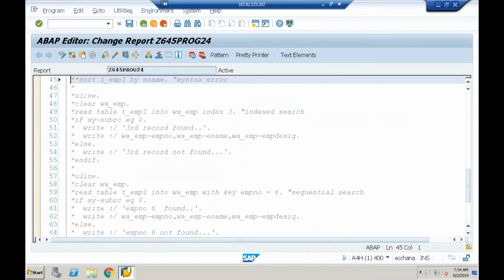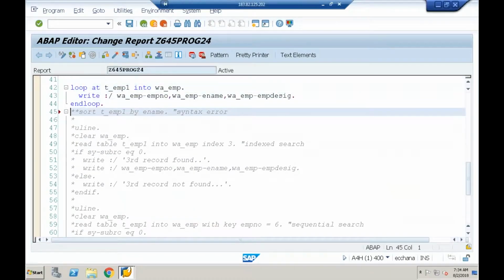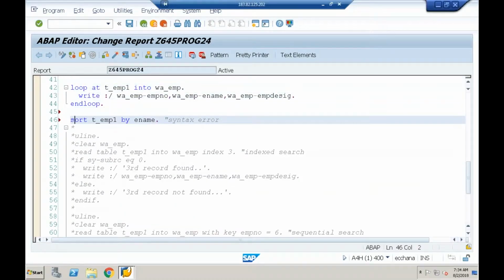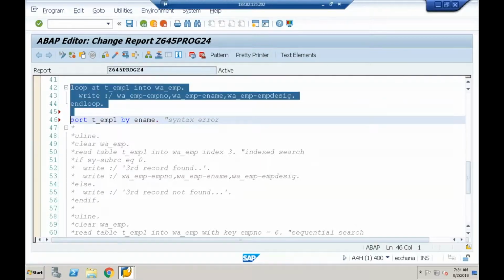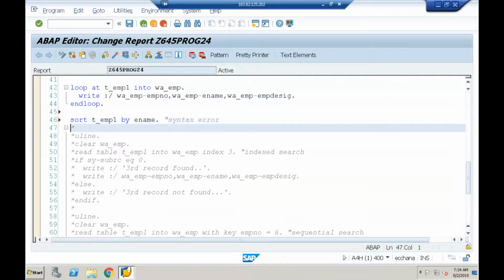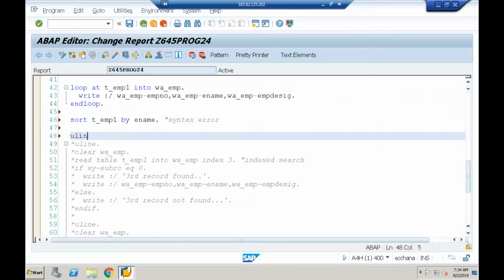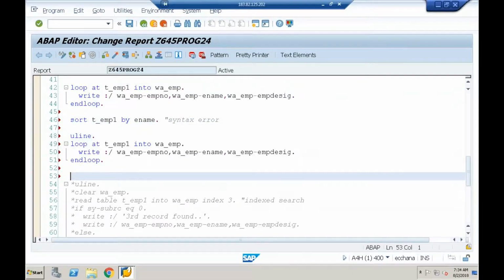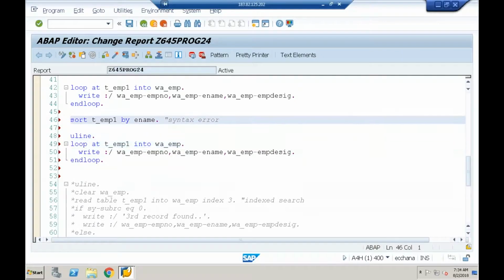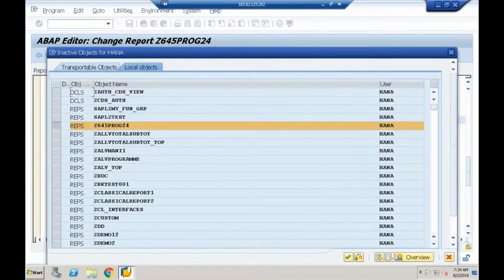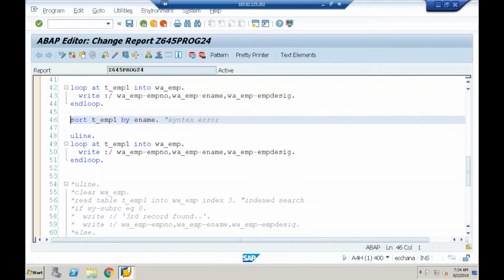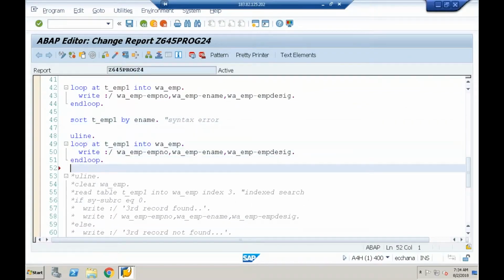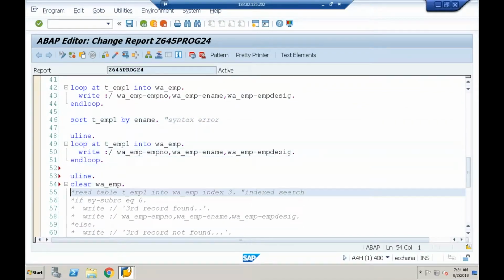Okay. Now let me check whether I can use the sort statement. So sort T_emp1 by employee name. Let me try to redisplay it to see whether it is sorted or not. So I'm sorting it based on employee name. I'm explicitly trying to use a sort statement. When I execute, yes, I'm able to sort. I'm able to use a sort statement. Okay, so it supports the sort statement.